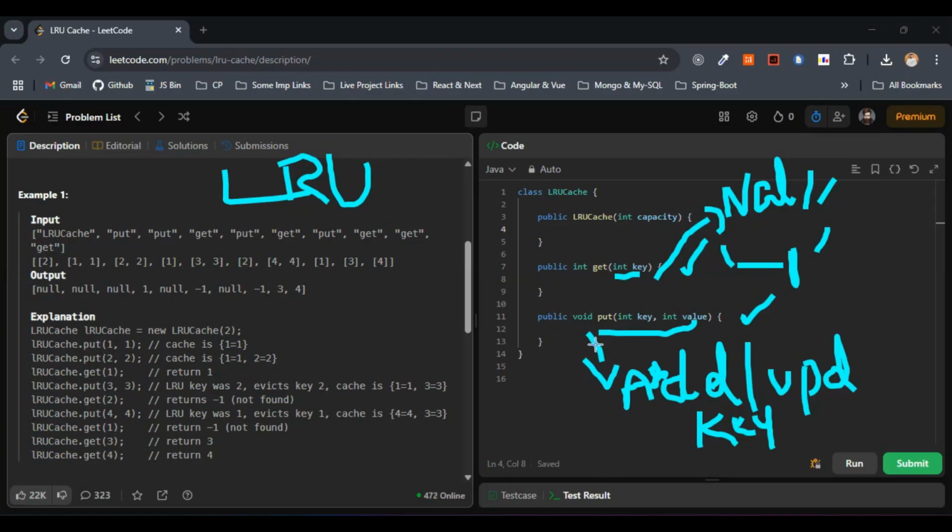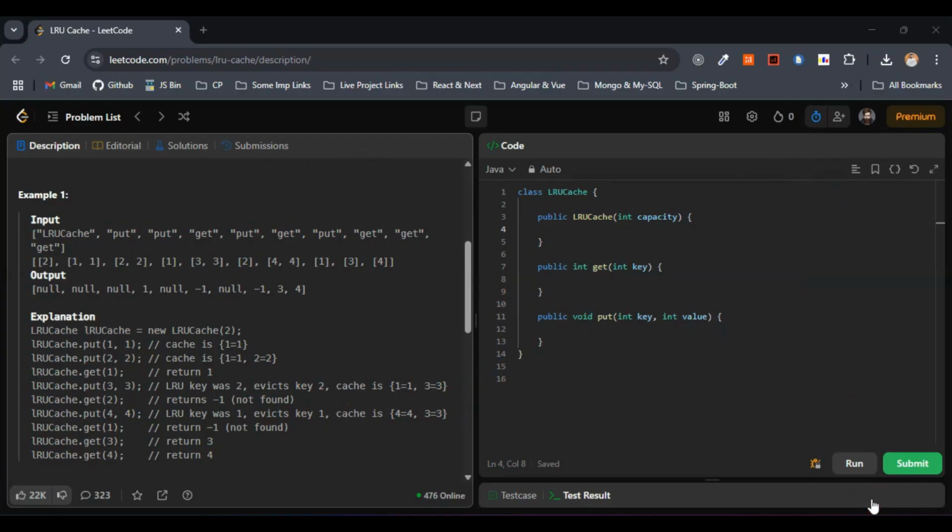Both get and put must run in big O of 1 time. They have strictly mentioned that the time complexity has to be big O of 1. Just keep this in mind. So we will be making use of the linked list for this.